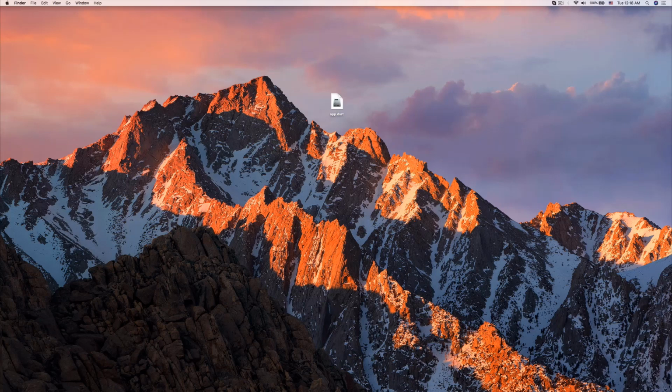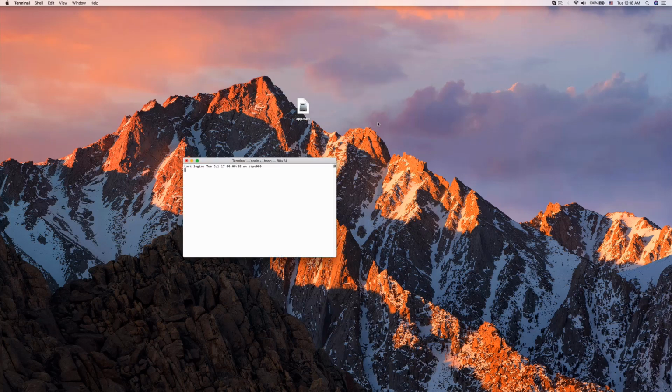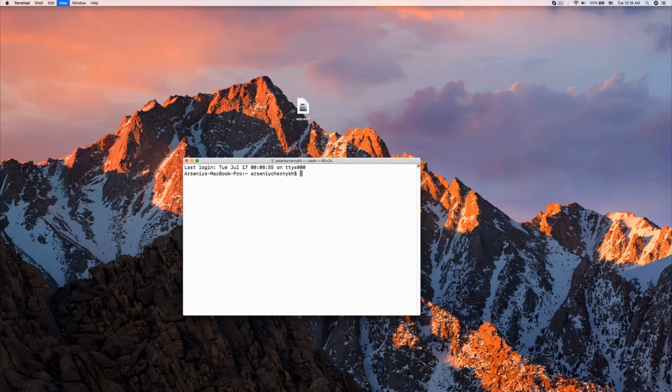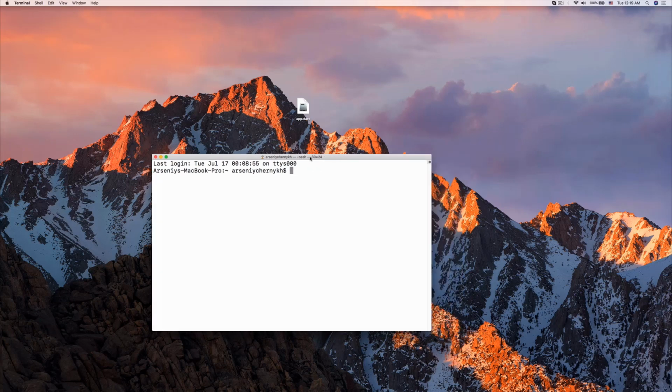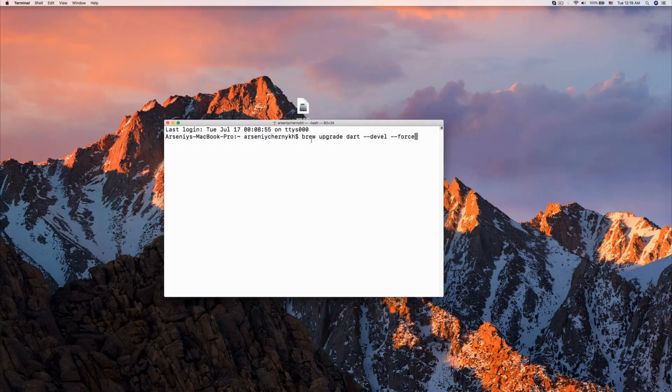All right, so here we are on our desktop, and here we have our app.dart file. My operating system seems to think that this is some kind of a DMG file or something, but it's not, so that's annoying. Anyway, before we do anything, we need to make sure that we actually upgrade Dart. So make sure you have the latest version installed, or you will actually get errors. To go ahead and do this, just do brew upgrade dart and then developer force. So I'll go ahead and do that.